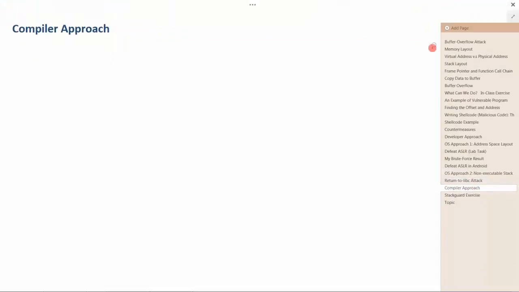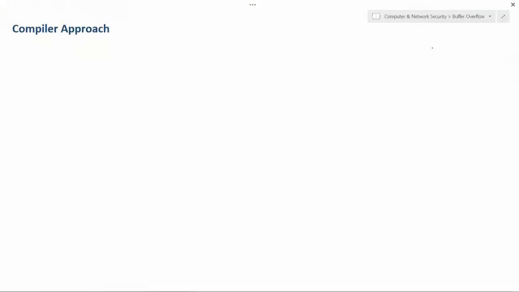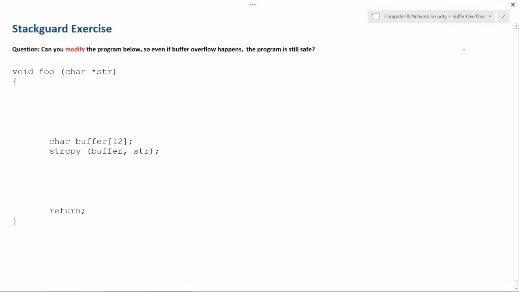So let's look at another approach, called the compiler approach. We modify the compiler instead of the OS. Okay, so now can you modify the compiler to help defeat the attack? Let me just ask you to look at this one. Okay, so I have this code. Obviously, there's a potential buffer overflow. What I want you to do is I leave a lot of space in here.